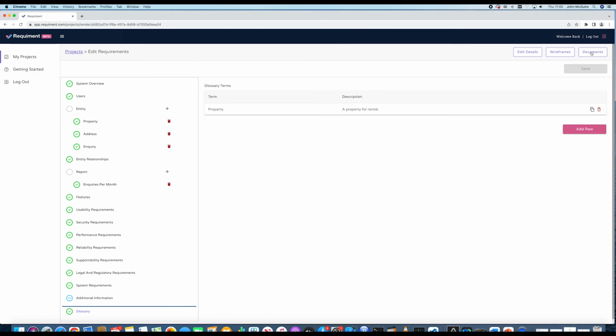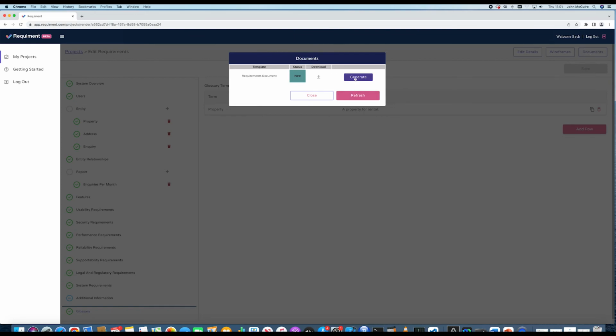What we can do is generate a document here. In order to generate a document, click on Documents, click on Generate here, and you'll see the document is now generating. This takes a few minutes. In beta here, we just have a refresh button to see when it's generated. So it's now completed, and we will now download the document.